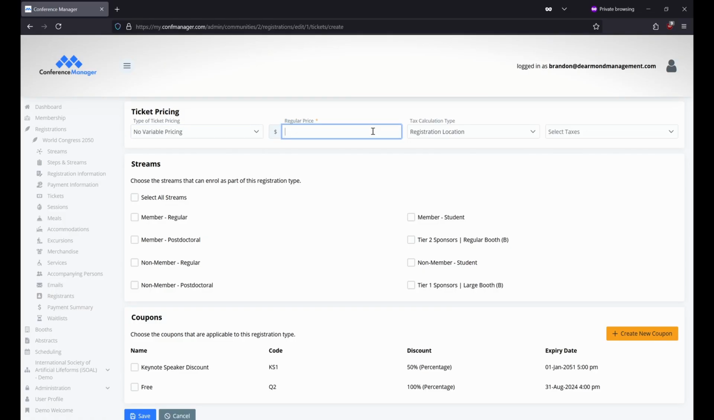The Streams card will allow you to choose which streams this ticket type will be available to. You can choose Select All Streams as a quick way to make the ticket available to all streams, or choose to make the ticket type available to only a few streams. The last card on this page is Coupons.